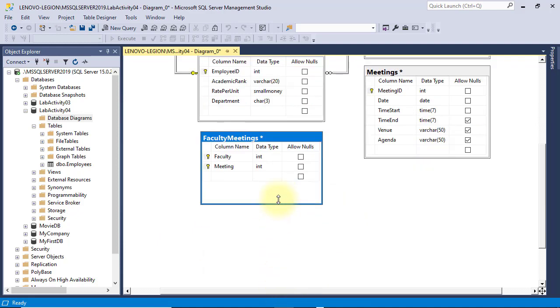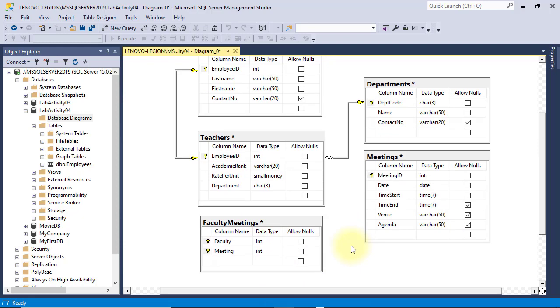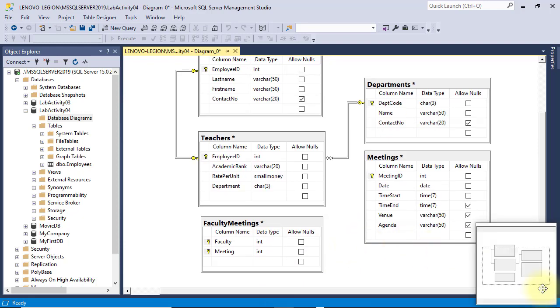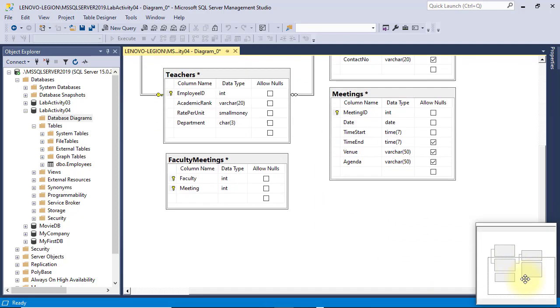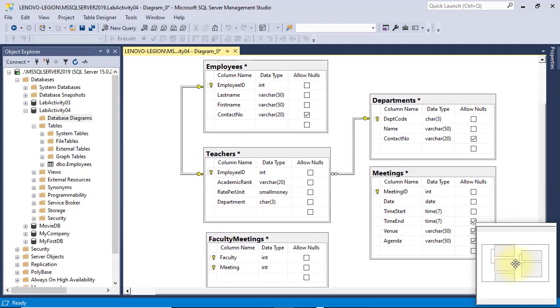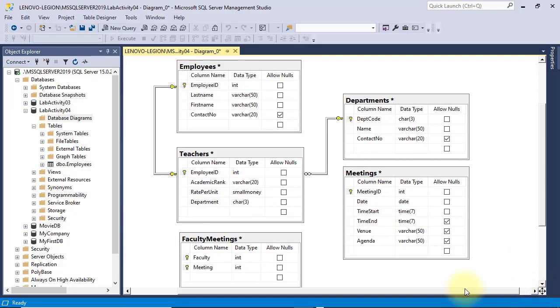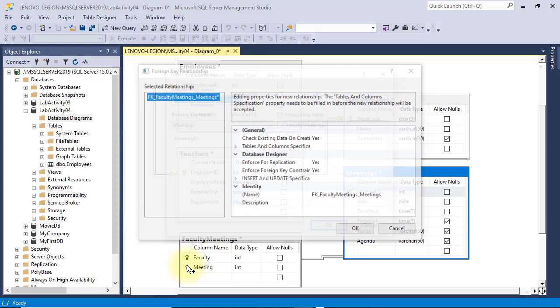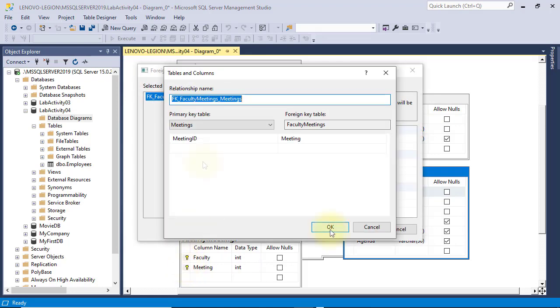By the way, you can use this cross-haired pointer located at the bottom right portion of your window to have a quick view of your entire database diagram. This is very useful when you have a database diagram that consists of multiple tables later on that don't fit on a single screen. So to create a many-to-many relationship, click and drag the primary key from the reference table down to this foreign key field. And click OK.